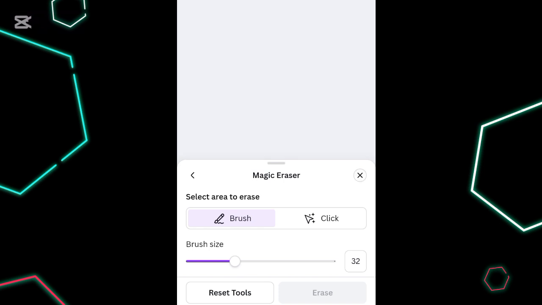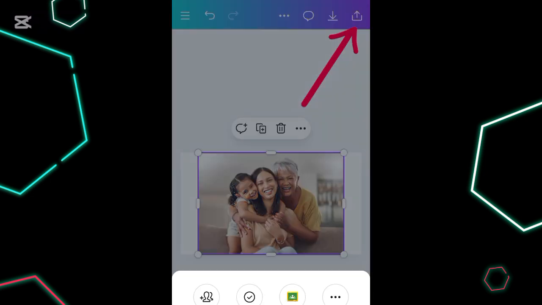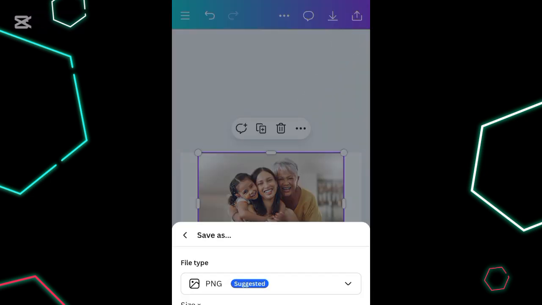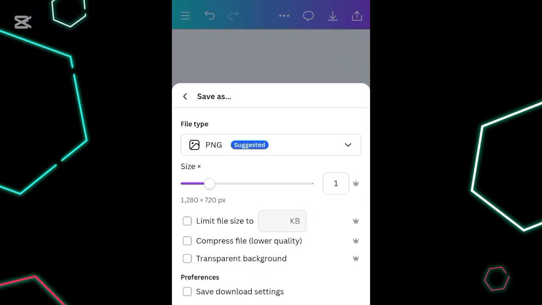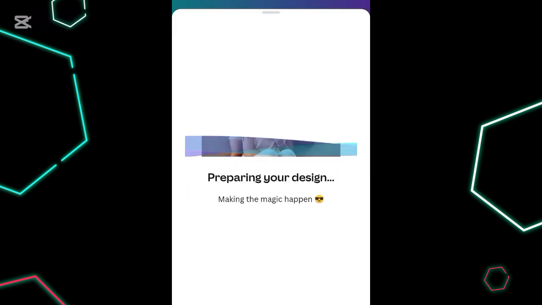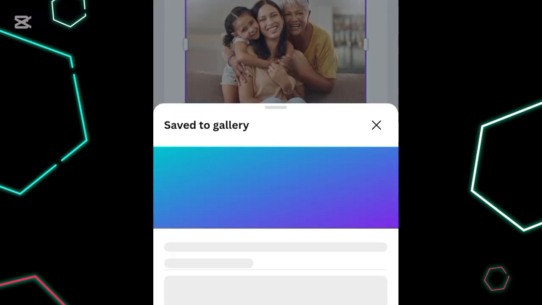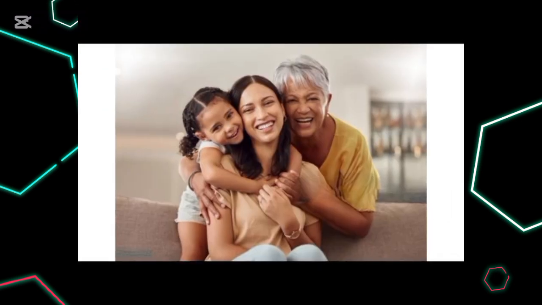Once you're done with this, just go ahead and download your image by tapping on this download button up here and click on download. You can download it as PNG or JPEG, any of the two. So it's downloading. Very, very simple. Let's go and check what we downloaded. Can you see? It has removed. No watermark, no logo, no text, nothing.